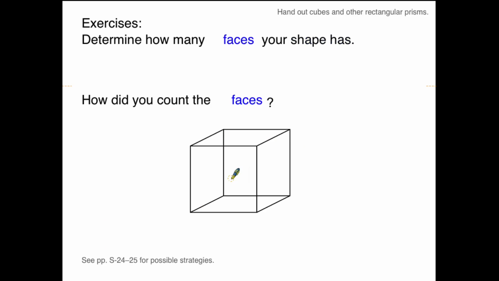So here we are with our cube. If you have a cube around, you can count the top, the bottom, the side and the side, and the front and the back, which is really hard to tell with me just doing dots, but 6 faces altogether, and all of them are flat.